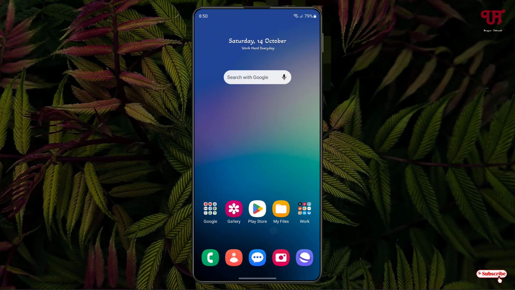Today in this video I'll show you how to find out if your Android smartphone can record video in 4.2K or 8K resolution. So without further delay, let's begin. Right now you can see my Android home screen.